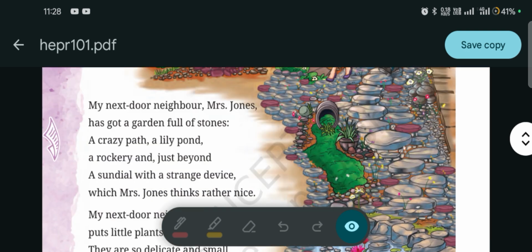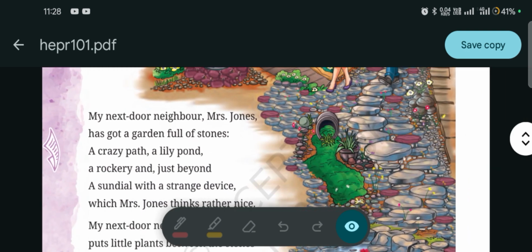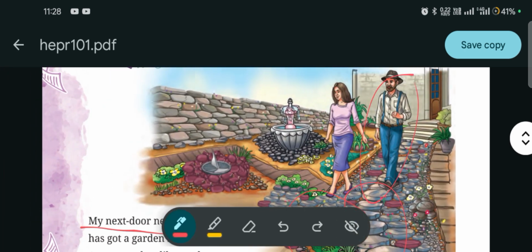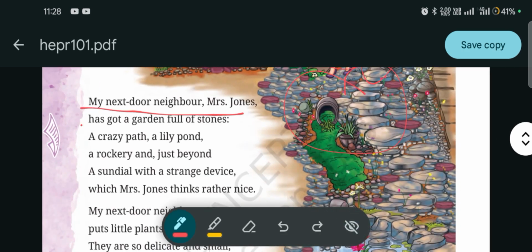My next door neighbor, Mrs. Jones. So meaning the neighbor, the neighborhood of the speaker. The speaker is that, and their Mrs. Jones is that. We imagine she has got a garden full of stones. There is a very nice garden, like the gardens we see in our surroundings are of soil and greenery, but this garden is very different. It is full of stones.